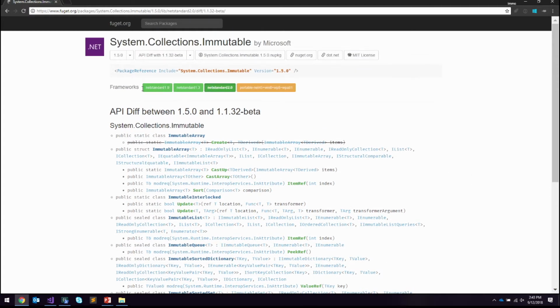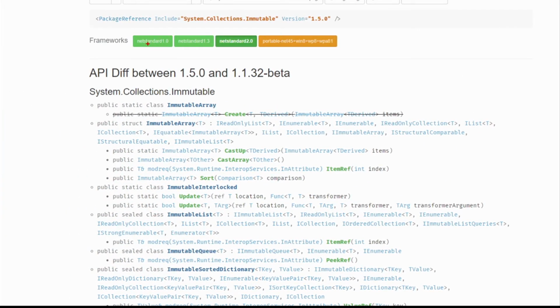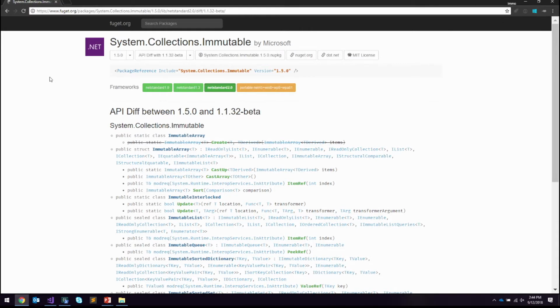The other thing is it also shows you which platforms things are supported on. In this case, it targets .NET Standard 1.0, 1.3, and 2.0, and also portable. So you get a quick glance on how these packages work. So super, super handy website. Highly recommended.